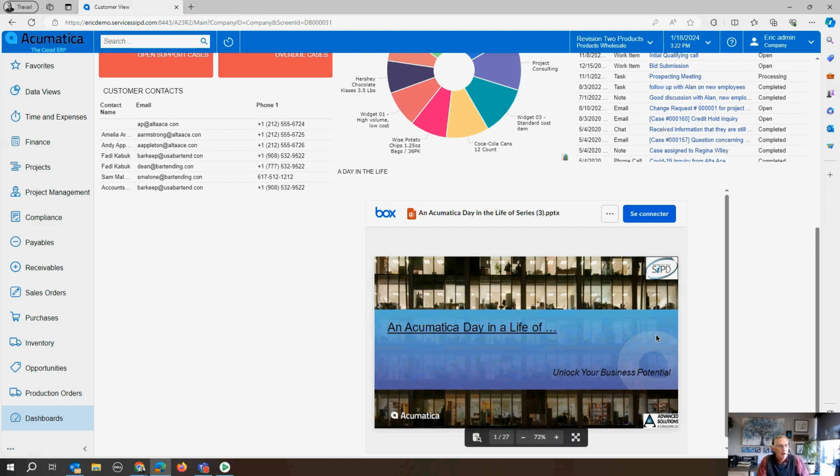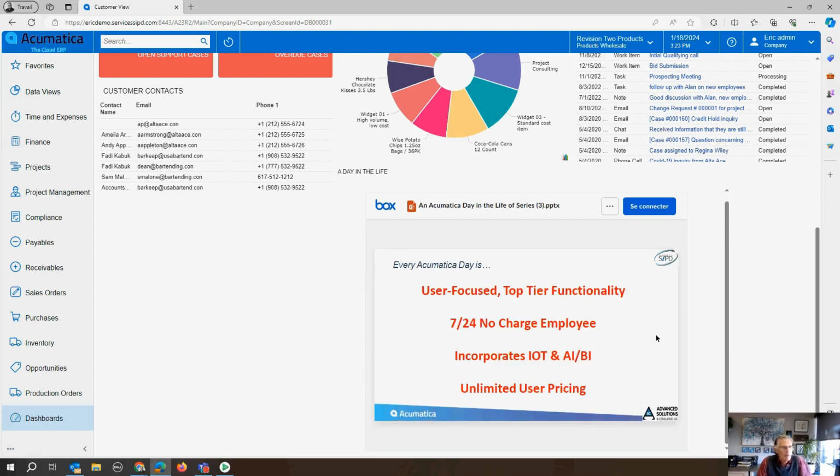Today we're going to talk about our matrix inventory system. First, 2 minutes on Acumatica. When we look at this product, it's a modern product with phenomenal functionality across the board. And what distinguishes it are three things.